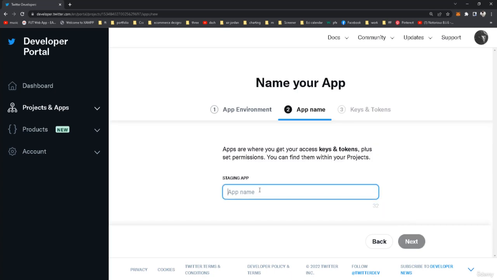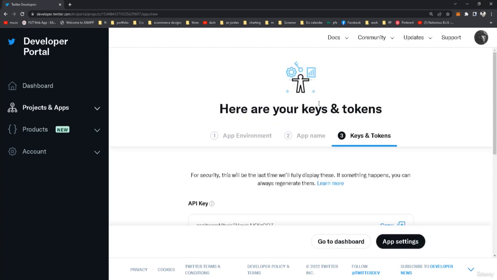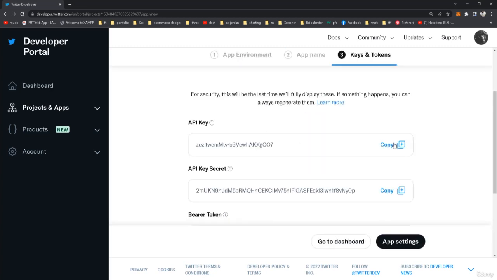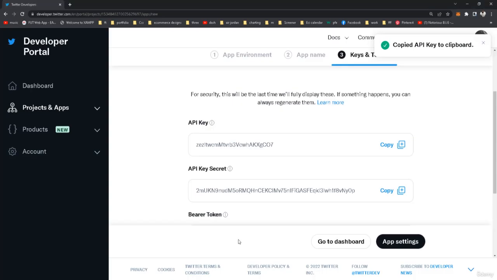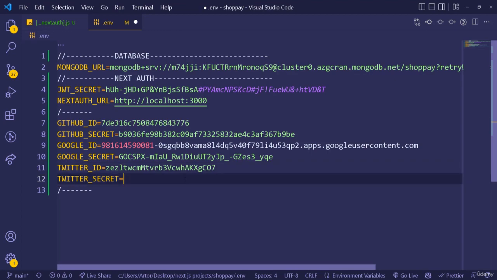And then here you choose the name of your application. This is going to be unique compared to all other application names, and then next, and then let's wait. Okay, so we get the keys. I'm just going to copy the API key and paste it right here. Get also the secret key and just paste it right here also.